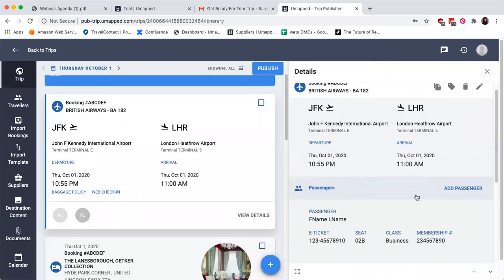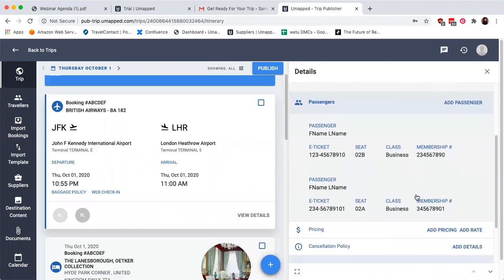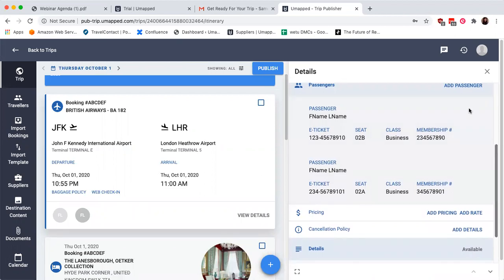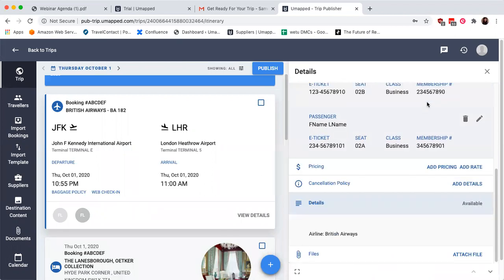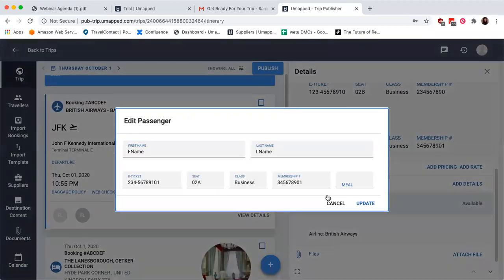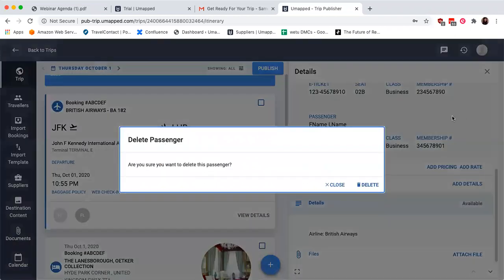A right door will open, and you can now view all of the segment information. So in this flight segment, I can view the passenger details by hovering over passengers, as well as some additional airline details. And when hovering over the top right corner, I can click the pencil icon to further edit, or the trash icon to delete.